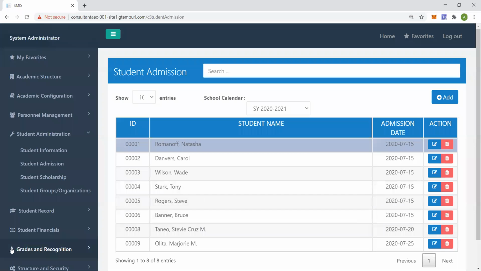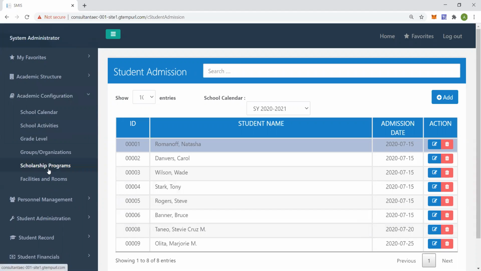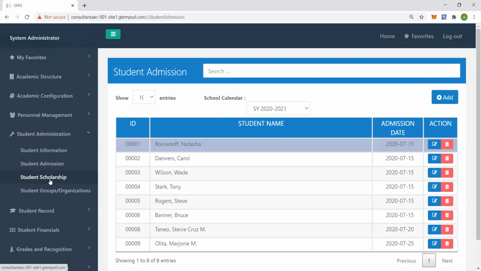That's being saved. Now, the next item is student scholarship. What is student scholarship? As I mentioned a while ago in the academic configuration, there is a student scholarship program, and here is student scholarship. This is the facility where you define the students that have applied for or are under a scholarship program. Basically, discounts and fees for those with scholarships will be defined further and recognized in student financials.